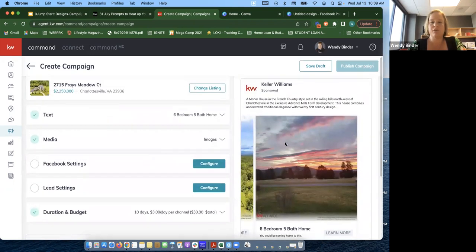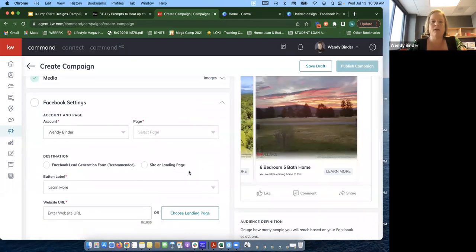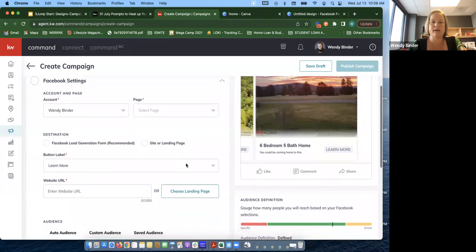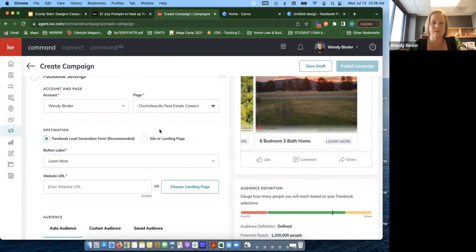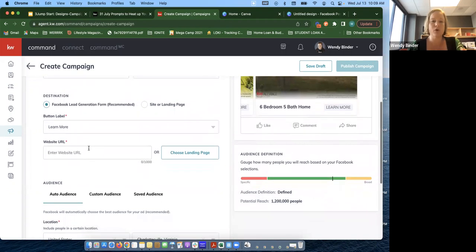So once you've got all the photos the way that you want them and you've got your ad set up the way that you want it to be set up, the next place you're going to go is Facebook settings. This is where we get into kind of the nitty gritty of lead capture. So the first thing you're going to do is select the business page that you want it to post to. And then if your goal is to get leads, then you want to choose the Facebook lead generation form.